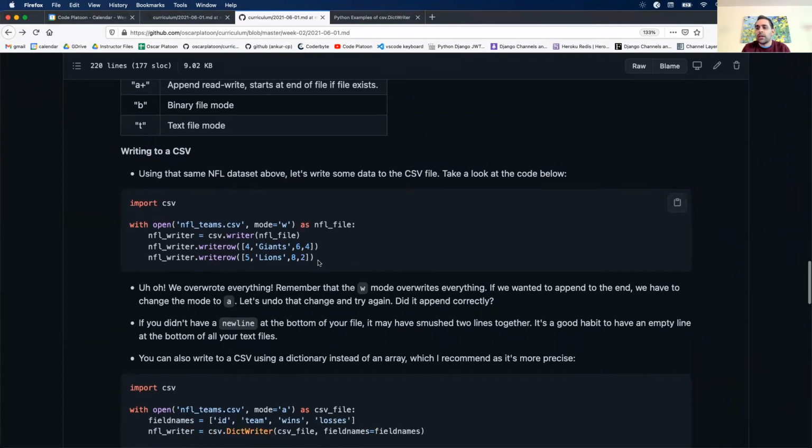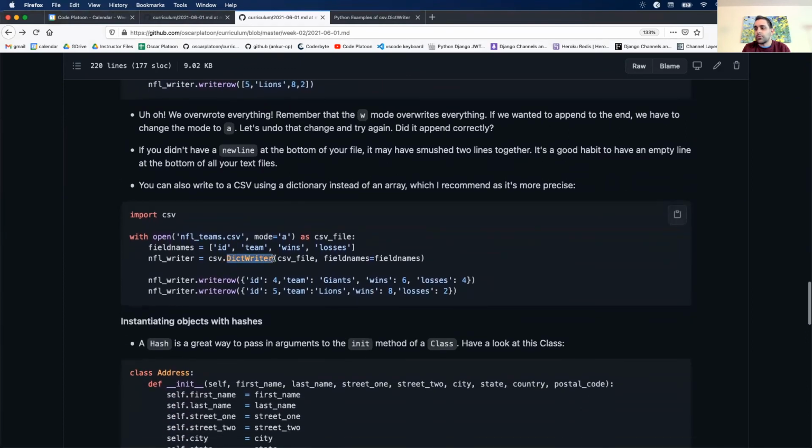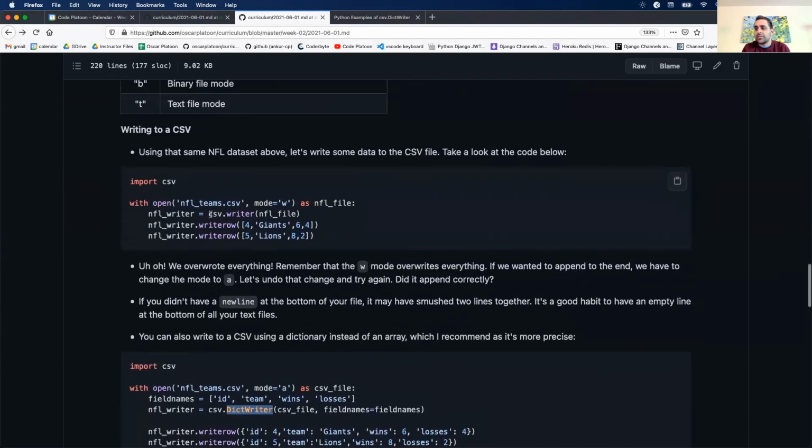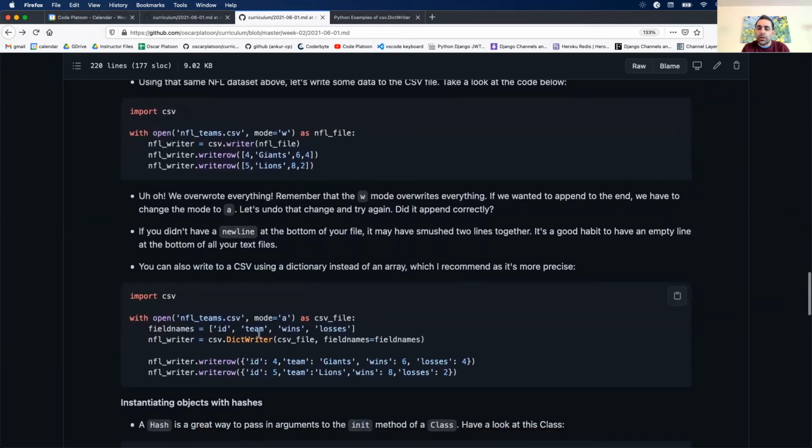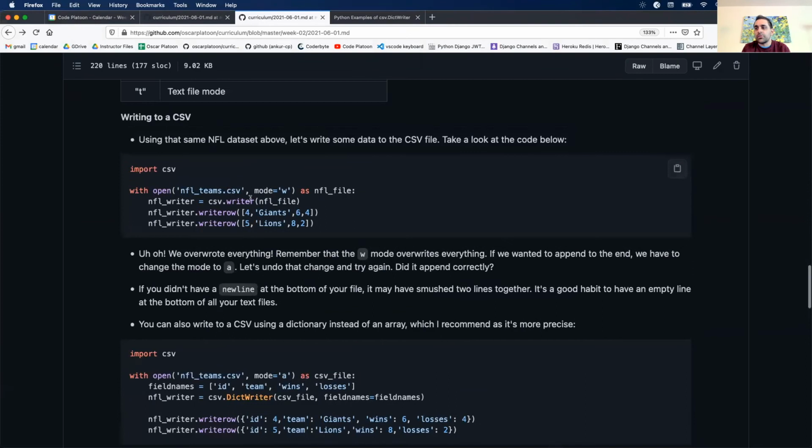So let's say we want to add some extra data. We could do it with the CSV writer, or we can use a dictionary writer. So we'll go through both examples. Again, CSV writer is just a little more manual work, especially if you have a class already. Dictionary writer will be a little easier to use, but let's use this example. So I'll copy that in actually.